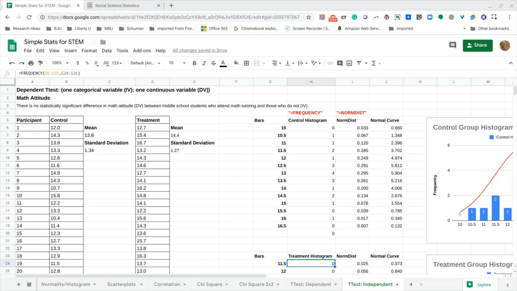Stats for STEM. This is a video on running an independent samples t-test. This is a scenario in which we have a treatment and a control group, where we're testing one group against another based on the means. This would be after I've given some kind of quantitative measurement, like a survey or a test, something that has measured something. So I'm going to test one group against the other.